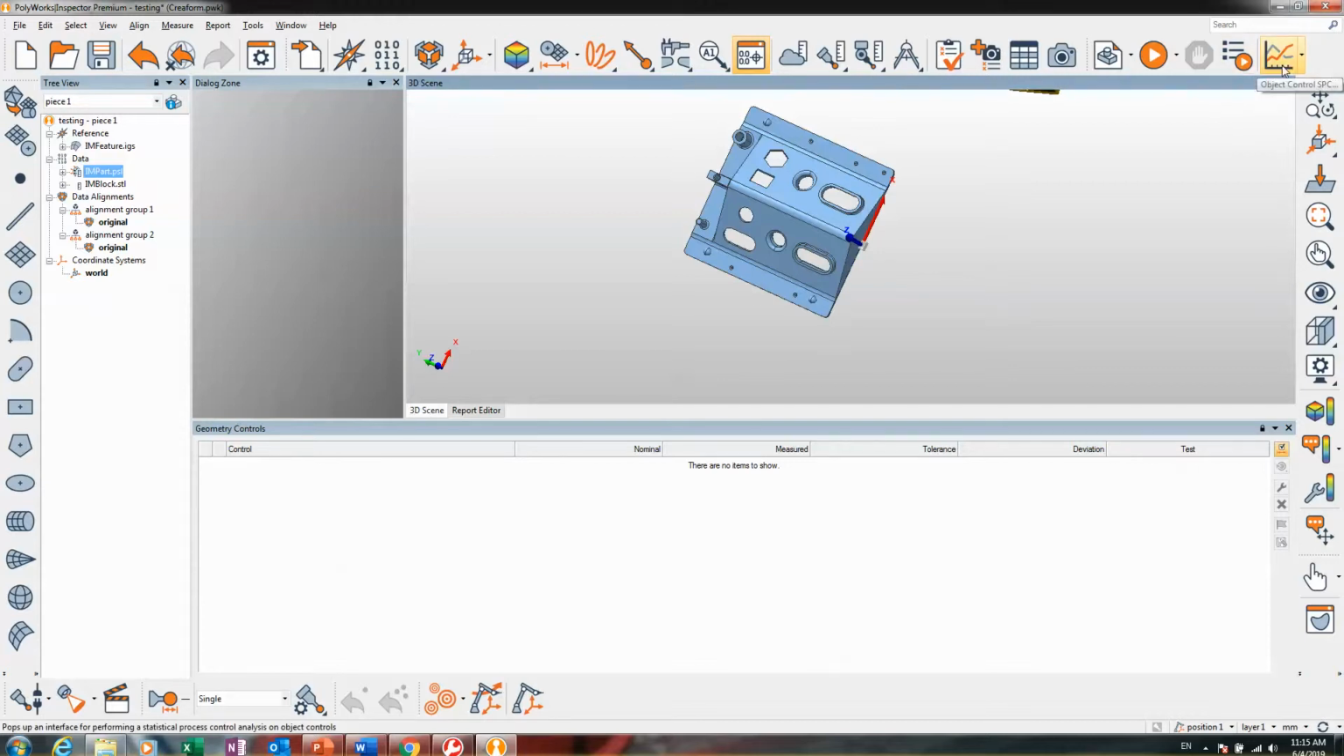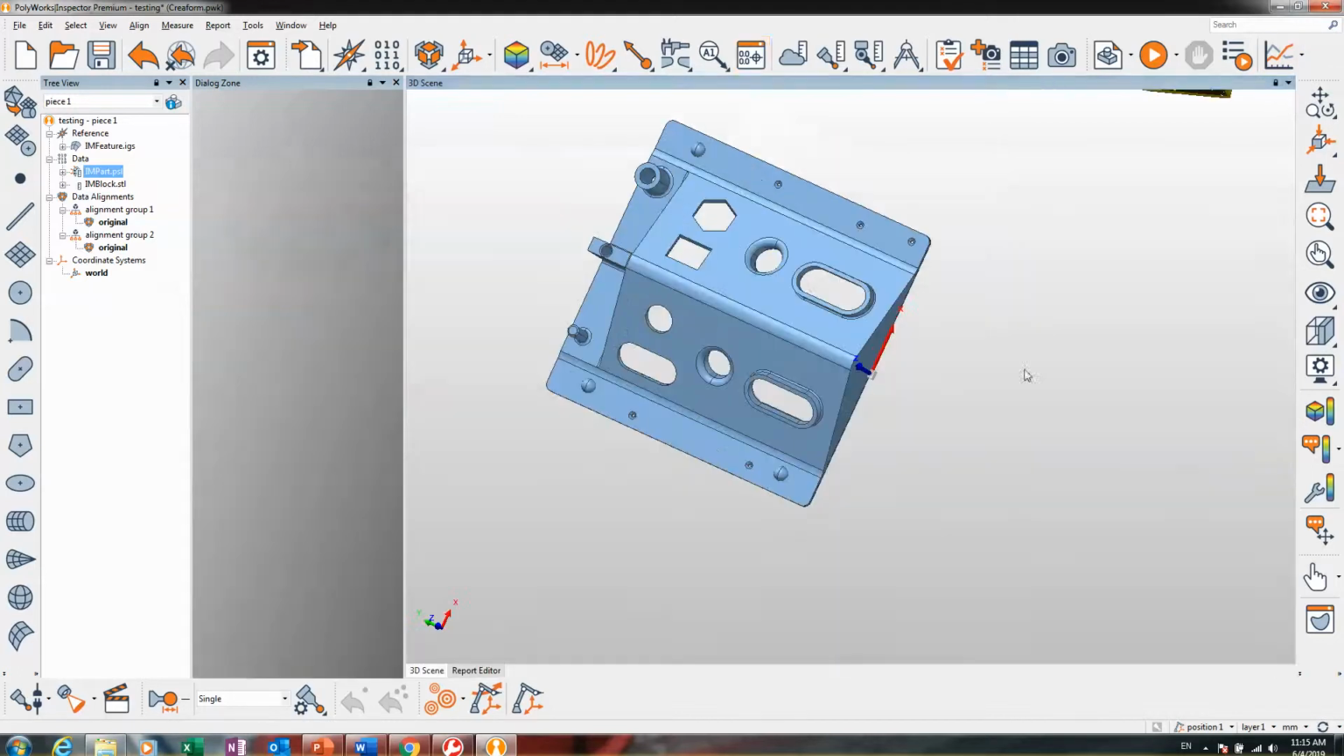Okay. This is an SPC icon. You have to measure more than one piece, and then SPC will come out. Okay, a little bit more.